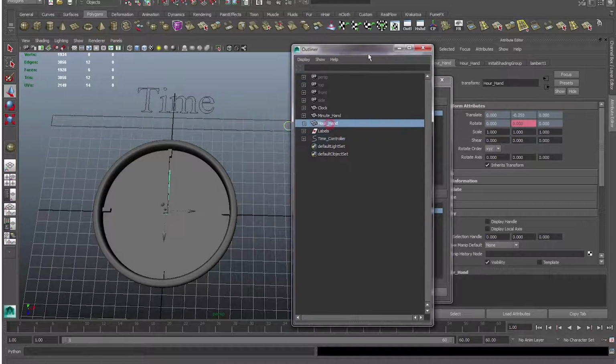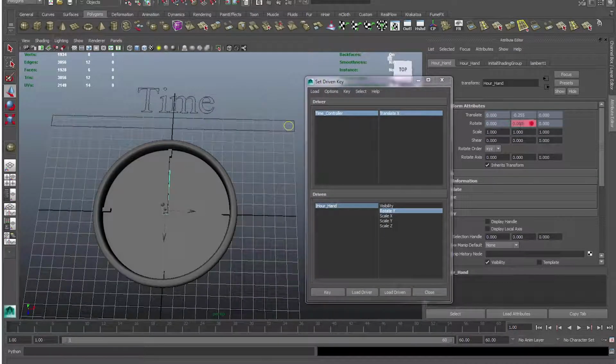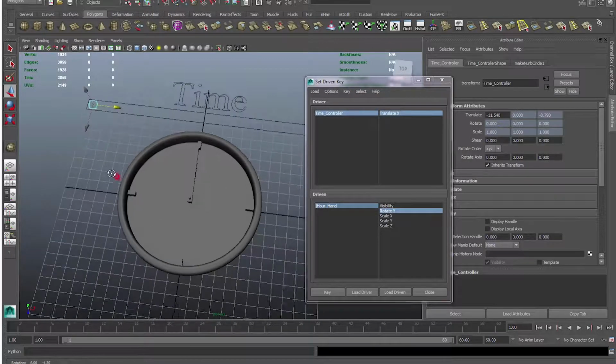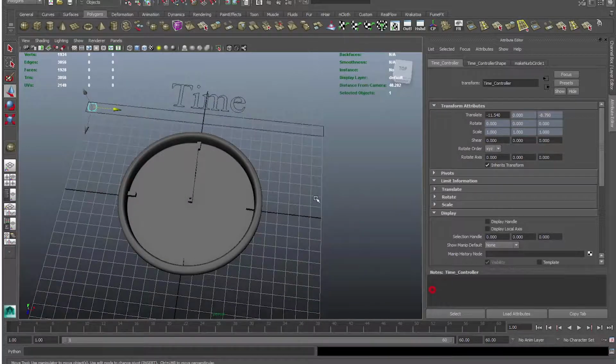go to our hour hand, and the rotate Y I'm just going to put as -360, so it will have completed one 360-degree revolution by the end of the slider. So there we go. The x-axis is controlling one revolution of the hour hand. So now let's do our minute hand.